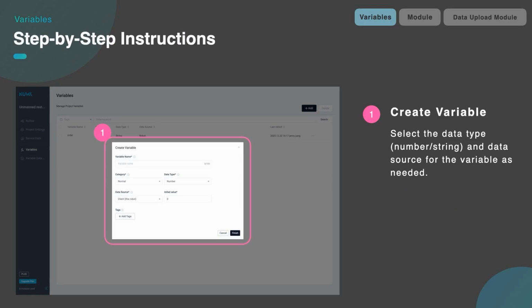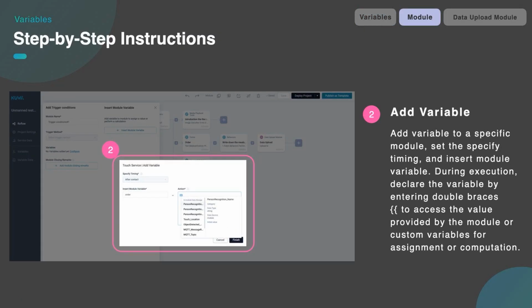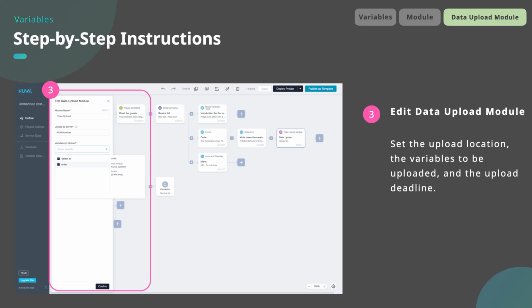First, in the Create Variable section, you can select the data type and data source for the variable as needed. Next, add variable to a specific module, set the specified timing, and insert module variable. During execution, declare the variable by entering double braces to access the value provided by the module or custom variables for assignment or computation. Finally, edit data upload module and set the upload location, the variables to be uploaded, and the upload deadline within the module.